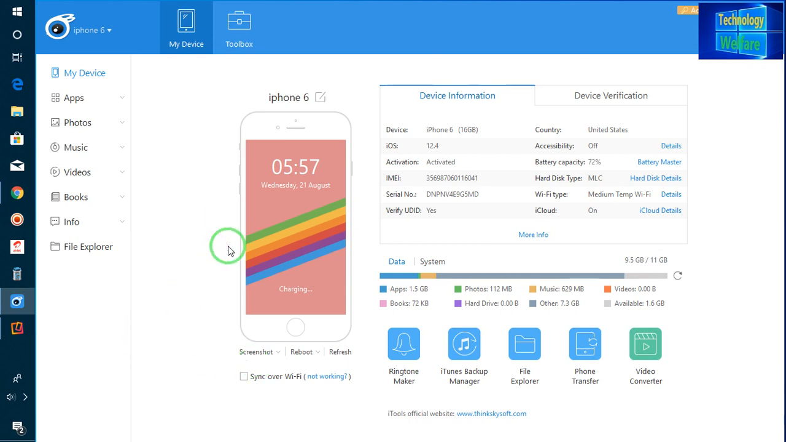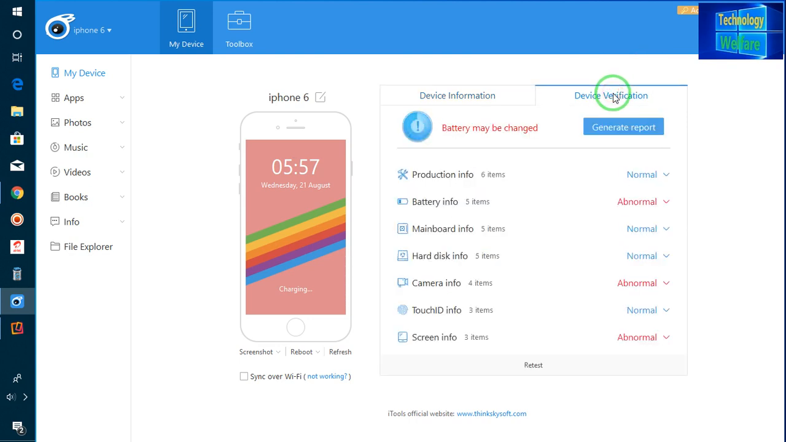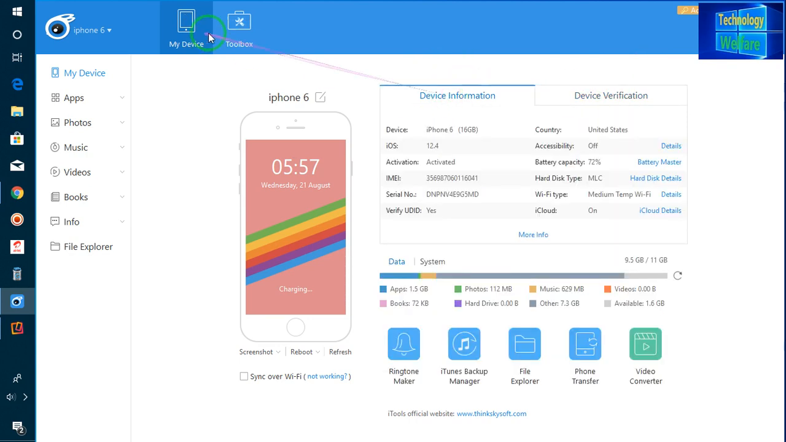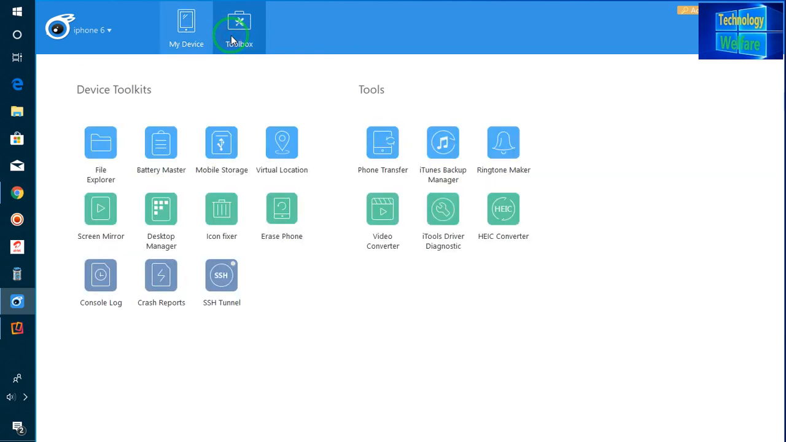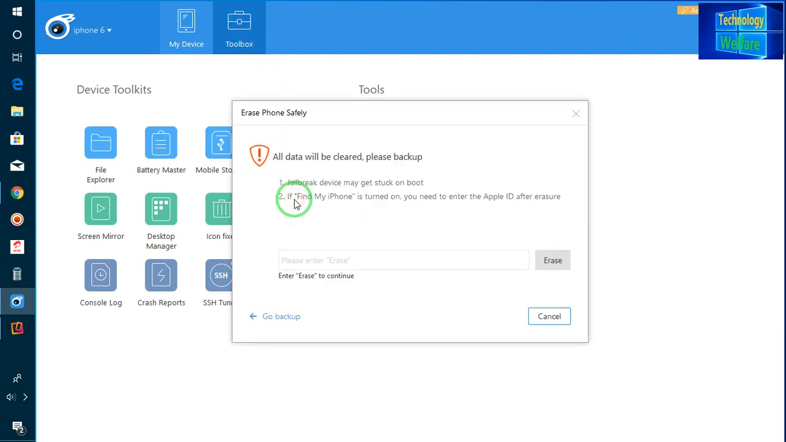Then after installing, you simply connect your data cable from the phone to the PC or laptop, whatever device you are using. And after connecting, it will reflect here, so all the information you can get from here, no problem, device verification. And then you have to come to the toolbox. In the toolbox you have the option Erase Phone, so simply click here.